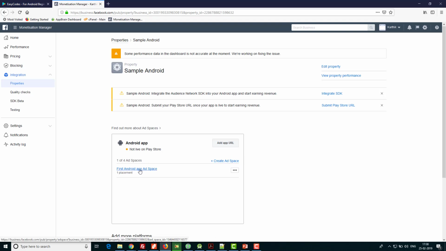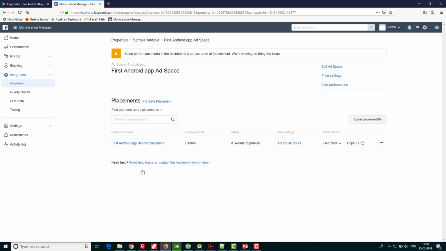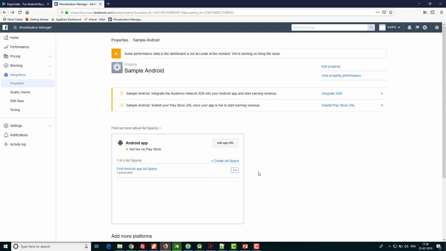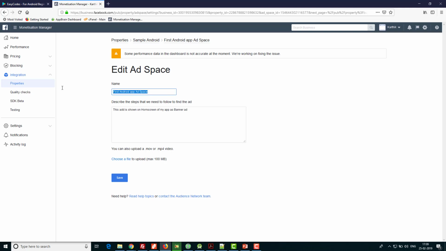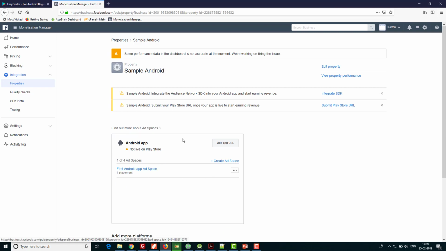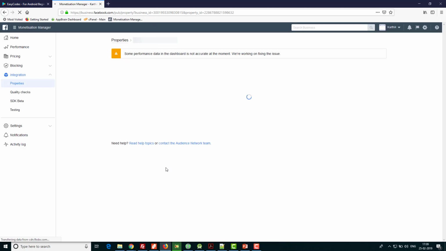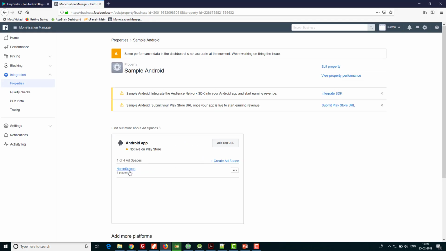Next, go to this first standard app ad space. You can even rename it. Here you can edit the ad space and rename it to home screen. This is optional, you can name it anything, but if you name it appropriately as per our requirement, we can remember where these ads are shown in our app. If you refresh the page again, the name will be changed to home screen.